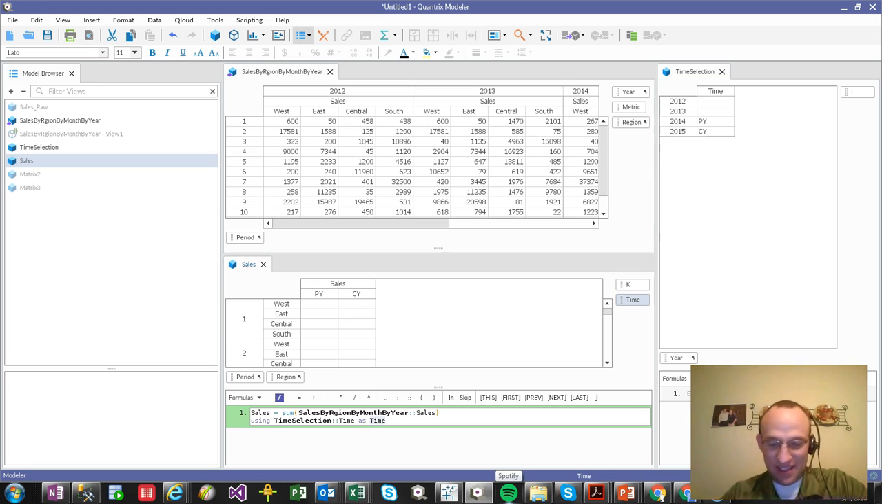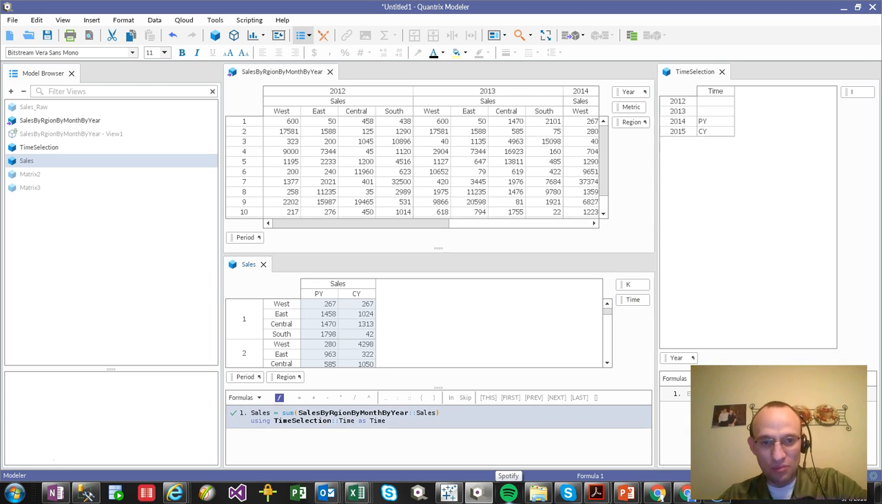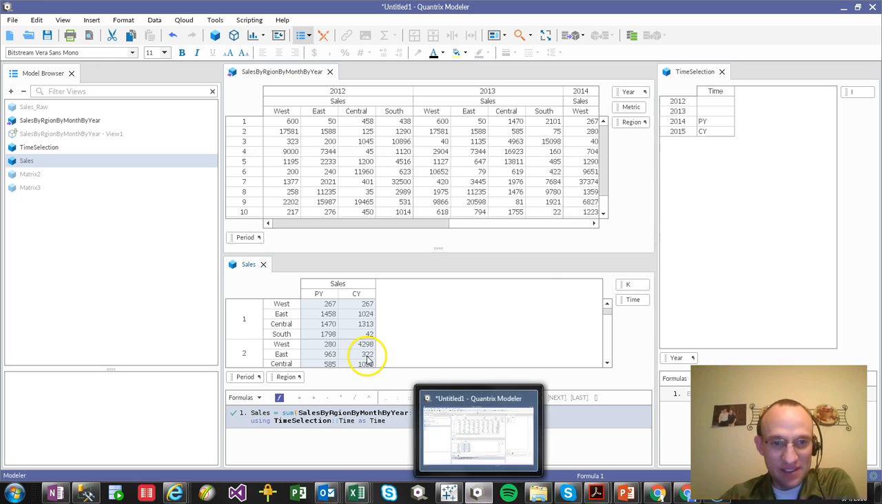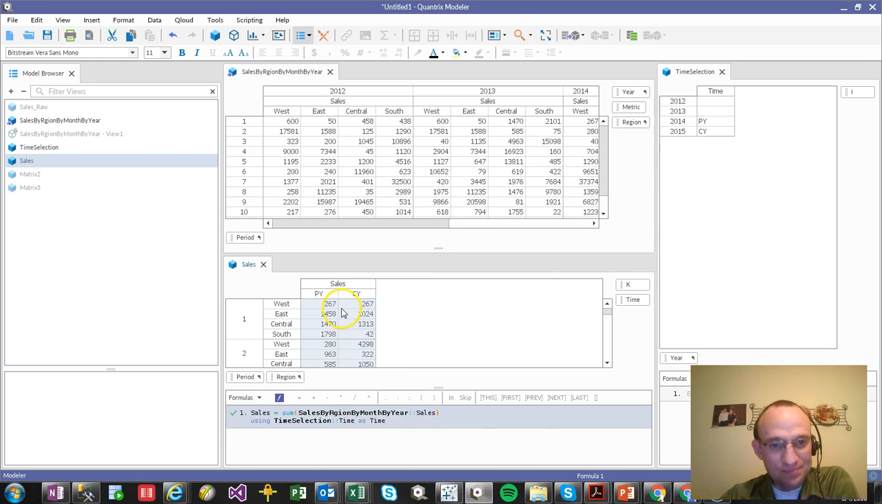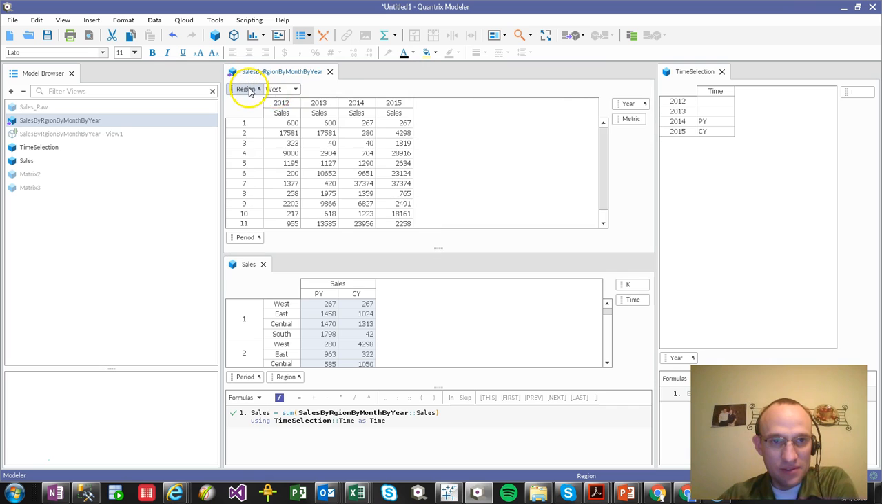Quantrix is amazing in the fact that it knows exactly what I want to accomplish, and it actually sums the sales for the current year. So if I were to look at West over here, I would see that sales for 2014 for period 1 are 267 and 267. That's what I'm seeing here. For East, if I were to filter on East here, I would see 1458 and 1002, 1024. So you can see it's working exactly the way I would want it to work.